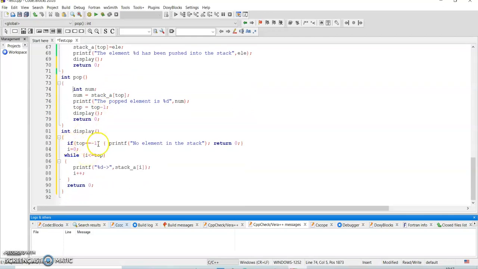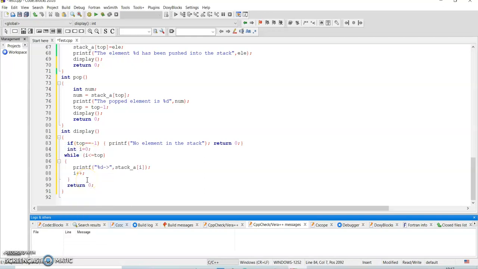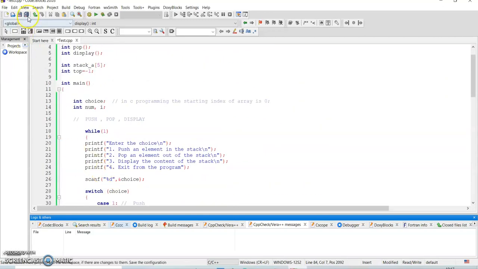And display, if top is -1, we know that there is no element in the stack, return 0, else int i equal to 0 and i less than or equal to top. Okay, and we are displaying it. So let me now execute the program.